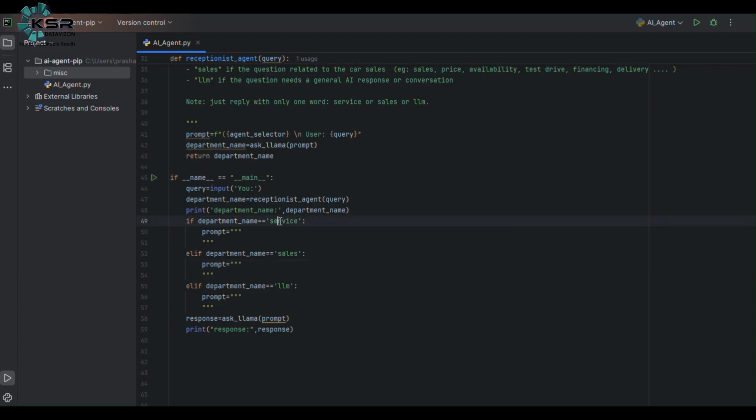If it is the service department, then we need to provide a prompt. The prompt is going to be like: basically he has some problem or issue in the car, and I need to provide it within the response. So let me write: you are a car service agent. Greet the user with a warm welcome.